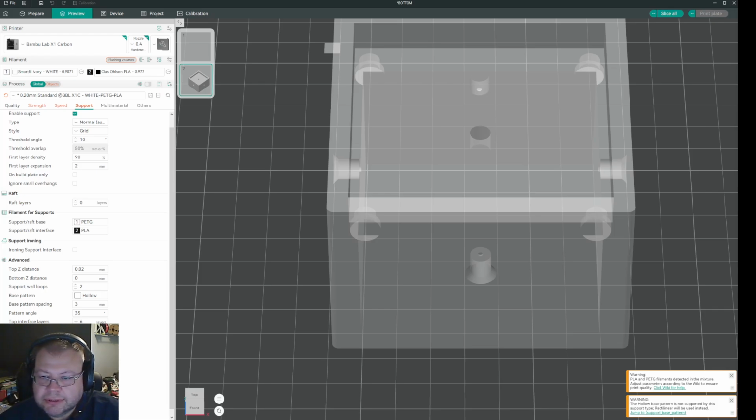Hi guys, I need to talk to you about something that can probably help you guys also. I have this model and it has an internal section and it comes to a floor and then it's supposed to have interface layers and then PETG coming on top. So the interface layers are PLA and then you have PETG at the top.